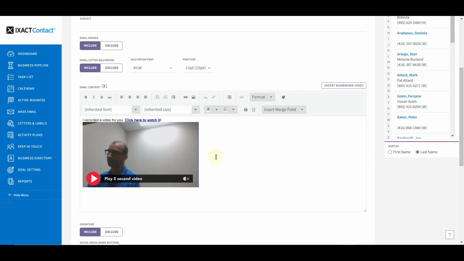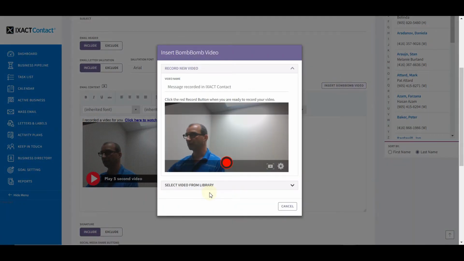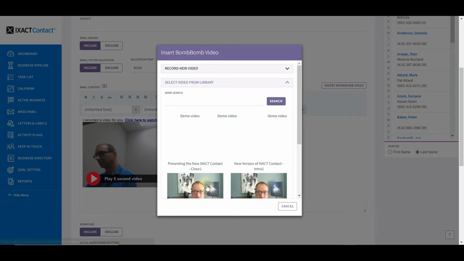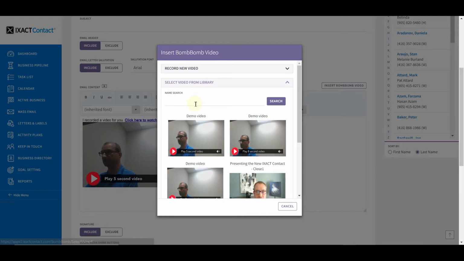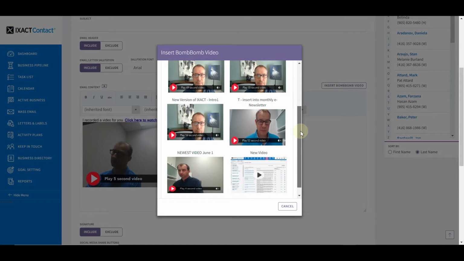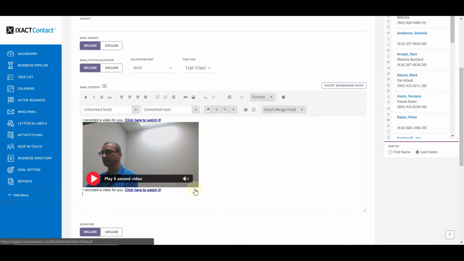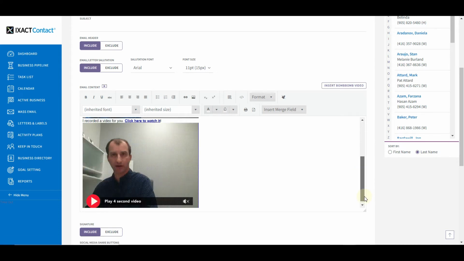To insert a video already in your BombBomb video library, click the Insert BombBomb Video link again, and at the bottom of the pop-up, click the Select Video from Library option. You can use the search field to search for a video on any part of the name, which limits the list below. And once you've found the video you want to insert, click the video to insert it in your email. And there's my second video.